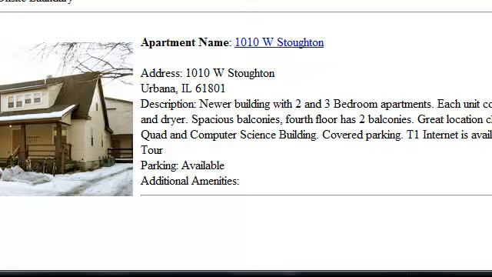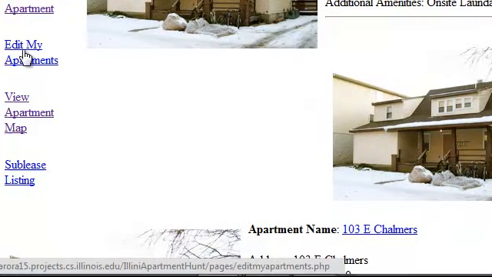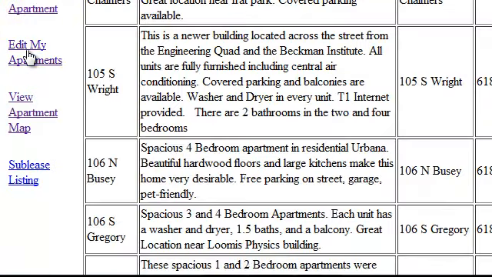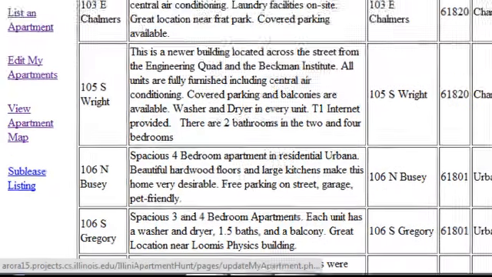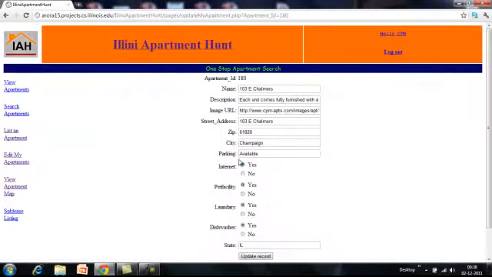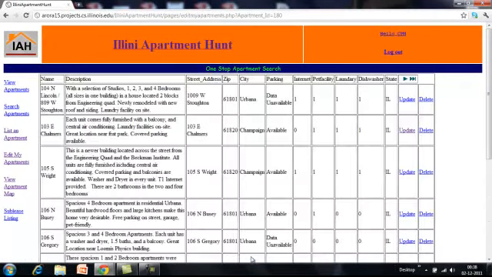Let's go ahead and see all the apartments that CPM owns. If you are logged in as CPM and you click on edit my apartment, you see all the apartments that are owned by CPM. Let's say I'm CPM and I no longer offer internet facility at 103 Chalmers, and I want to update this record. So we'll update the record and change the internet facility to no. This changes the data in the database to 0, and similarly you can delete the record.